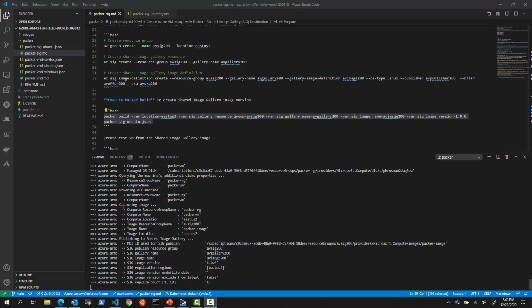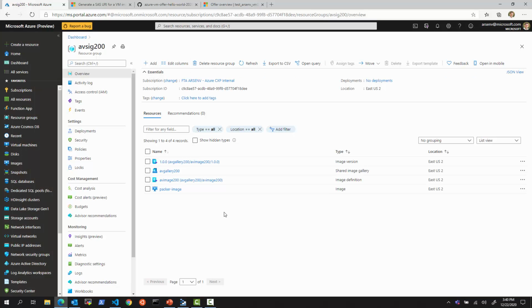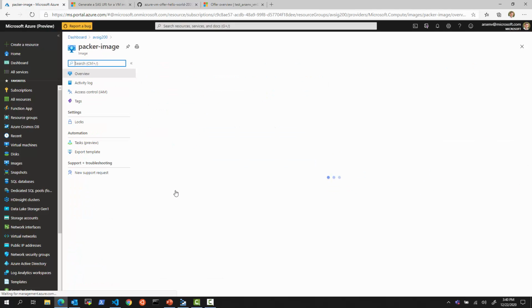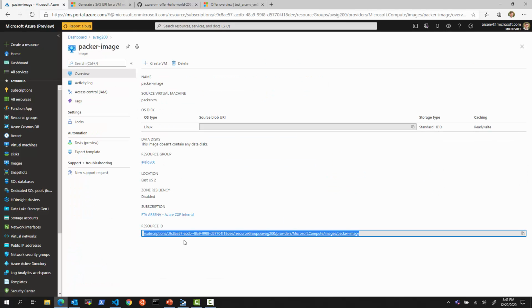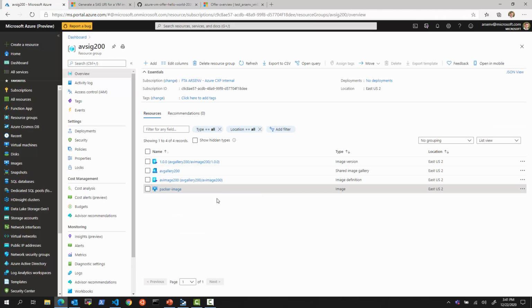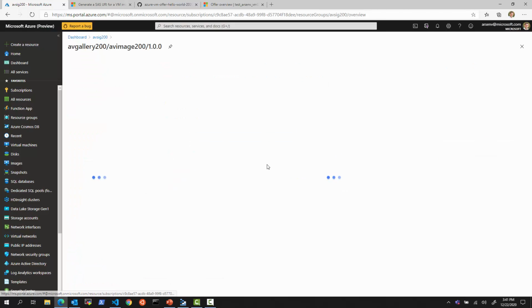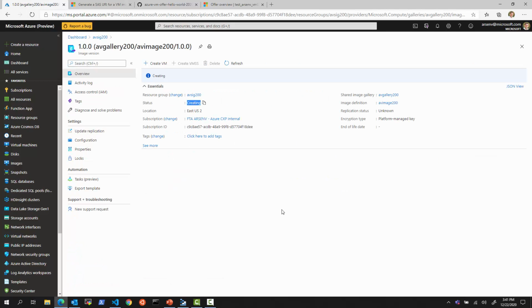So after powering off the VM, Packer is creating the managed image called Packer image. And then once that is created, Packer is now publishing that image to the shared image gallery we specified, in the regions we specified, with the counts of replicas we specified. So let's take a look in the portal. In the portal, it will look like this. This is that Packer image created from the virtual machine that we had before. Then this is the image gallery. That's the image definition we created, and that's the image version that is right now creating.